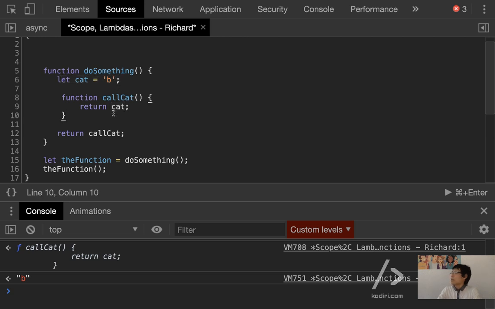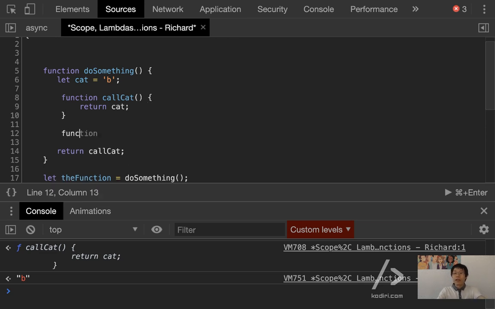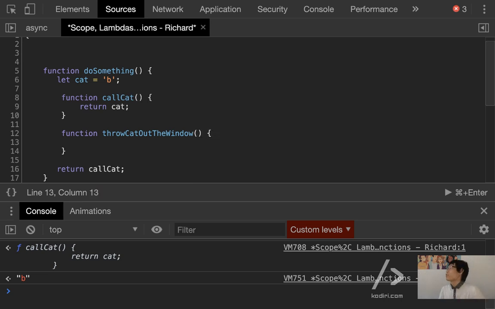And I can actually do something else. Let's create another function. Let's say throw cat out the window. Okay, so now I'm going to do something sneaky. So we know that call cat returns cat, and cat is this thing over here. So we know that this variable, if we touch it, if we do anything with it, this return cat is going to be different. So we can have this other function, which we are also defining, mess up cat. So let's say cat now equals meow.